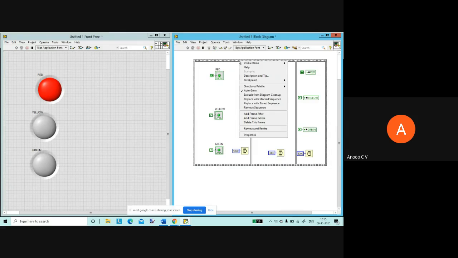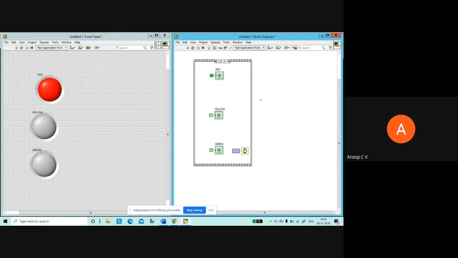it will be difficult. So for that, there is an option called replace with stacked sequence. Now it is a timed sequence, one after the other. Maybe what you can do is replace it with stacked sequence. So you can see only one thing is visible here. Now we have different cases, case 0, case 1, and case 2. Here you can see it showing 0 of case 0, 1, and 2. So it is the 0th case. Now you can move to the next case.